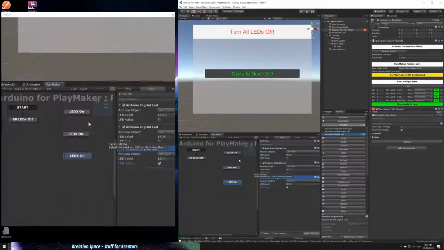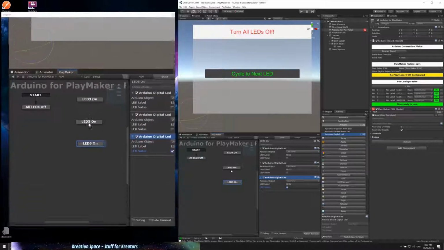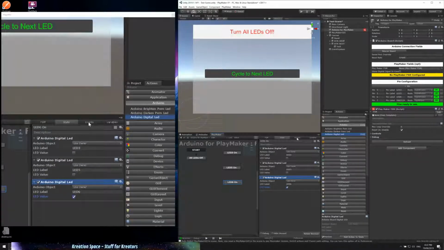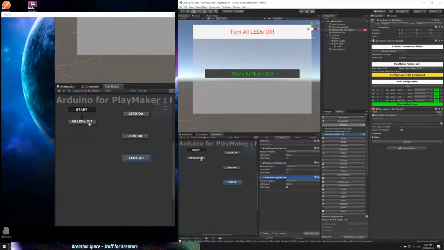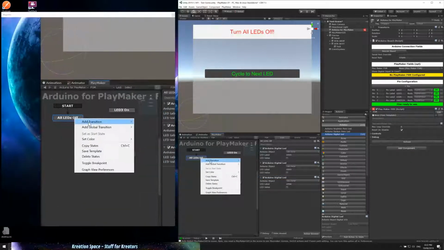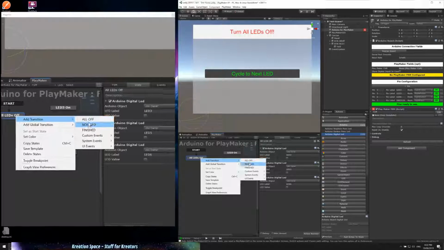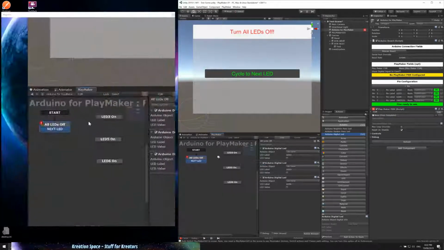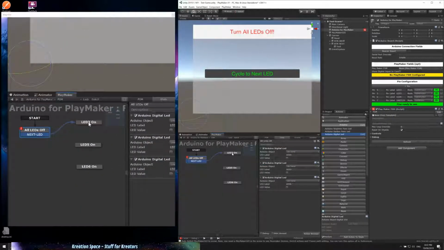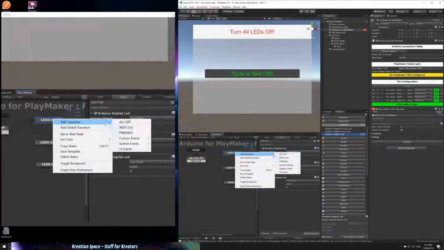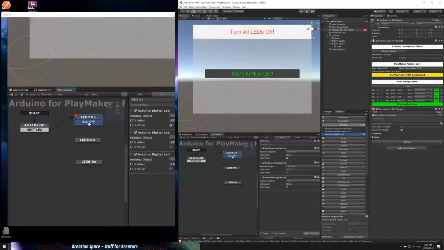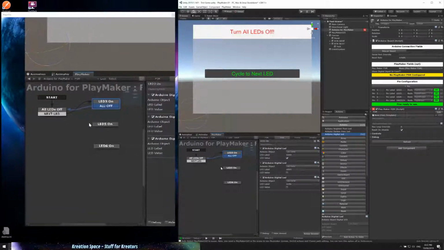Now all we need to do is set up the events to take us into each of these. So we have our events, we just need to make the transitions. From here, this will be the default. If we get the next LED, it's going to go into LED 3 on. But from here, if we get all off, it will immediately go to here.